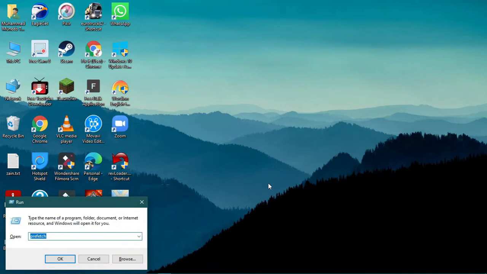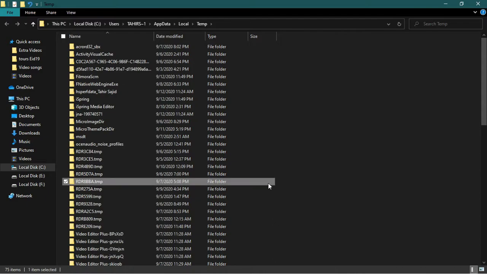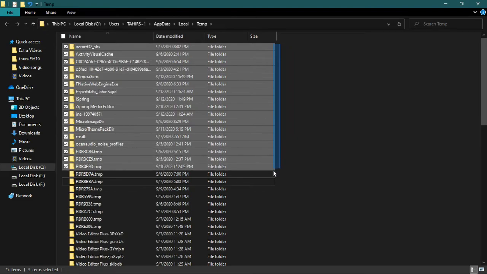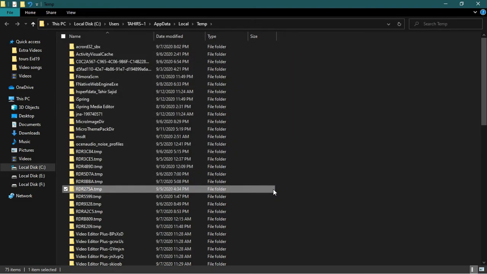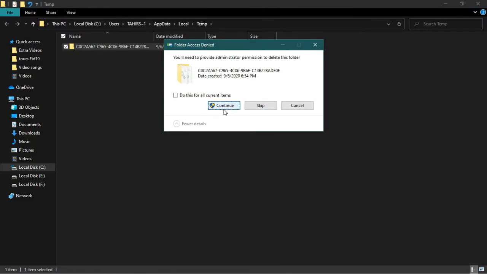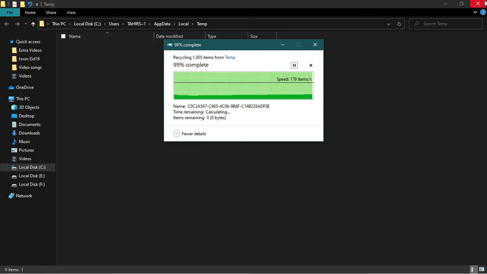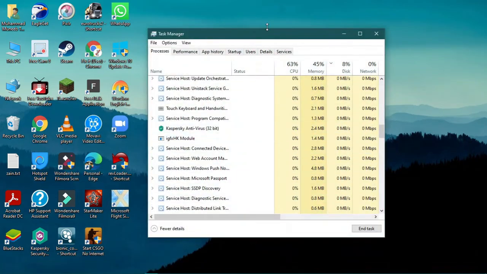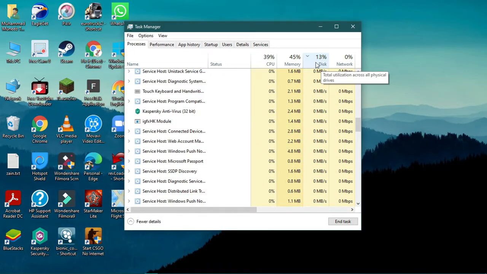Just again go to run. Press Windows plus R and type here percent, percent, and similarly press Ctrl plus A, or you can also select all these files like this. I will press Ctrl plus A and then delete. Continue. Here we go. Now this folder is also empty. This will improve your PC's performance and also reduce this disk usage and also memory usage or CPU usage.